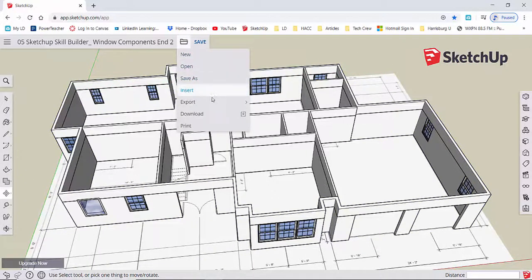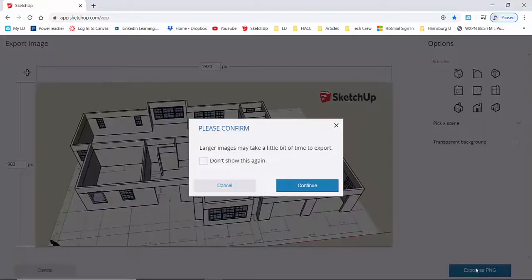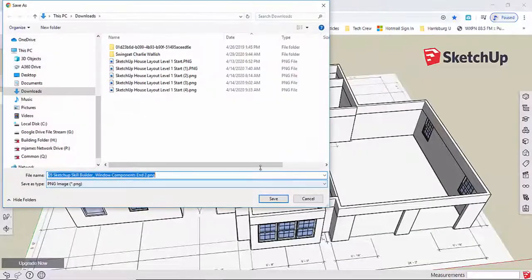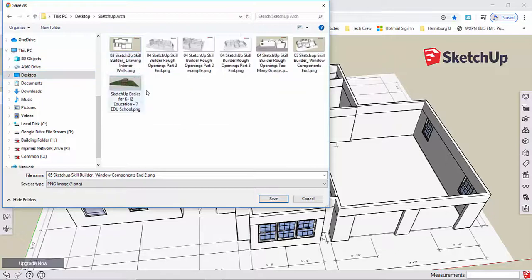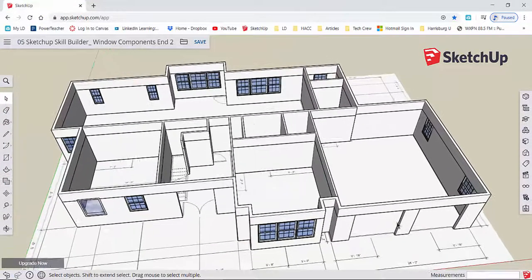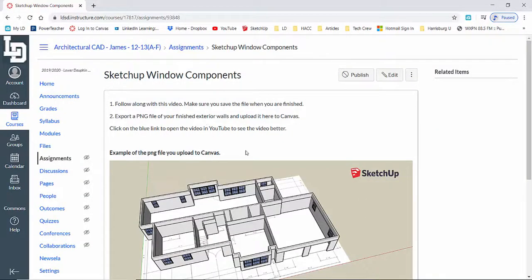Go to the folder, export, PNG, export as a PNG, continue if you need to. Make sure you know where you save it to. Desktop, SketchUp Architect. Save it and upload it to Canvas. Then Canvas inbox me if you have any questions. All right, good luck.